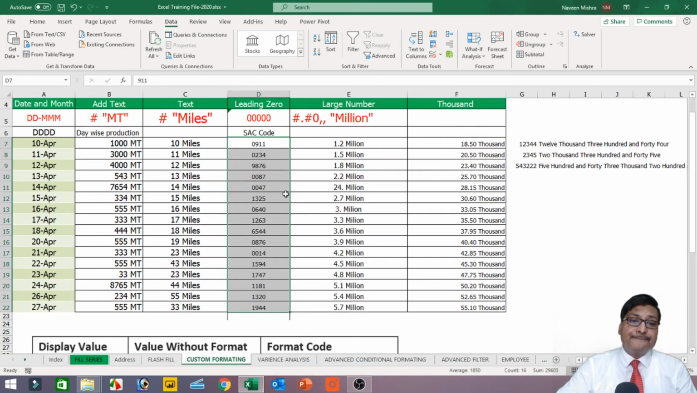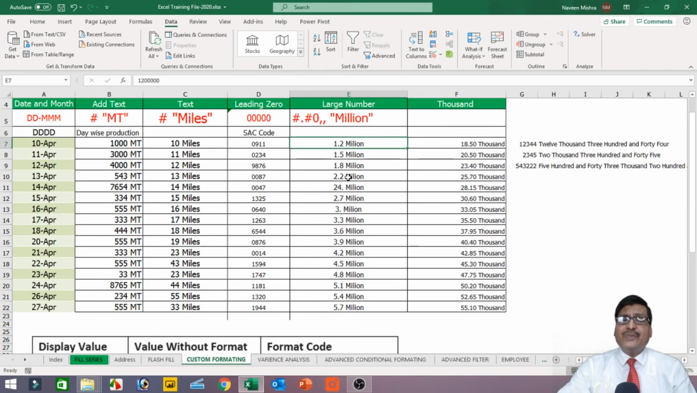Okay, now next we have a large number, right? See, I place my cursor here and you can notice the actual value is 12 lakhs, but in the column I'm able to display 1.2 million. So how to display large data in short form? How to display like this?